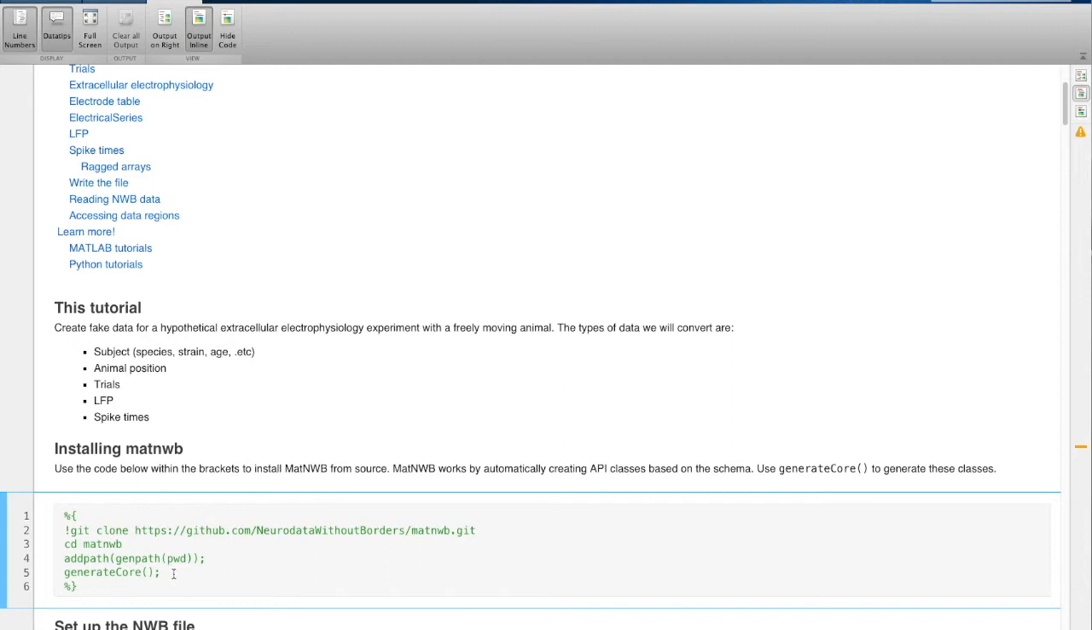If you don't run it, then you won't have a lot of the classes that we'll be using in this tutorial. And if you're having trouble, if this throws an error on you, you might want to try making sure that you are in the MATNWB folder as your working directory. Sometimes that can fix some problems. If you do that, you should be good to go.